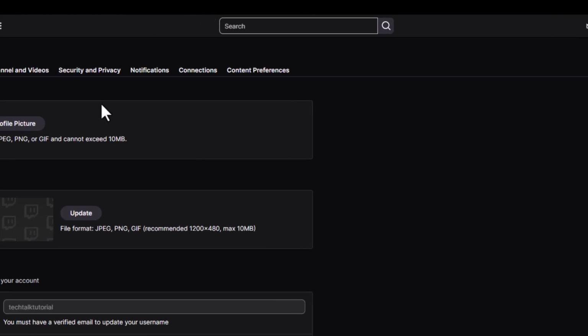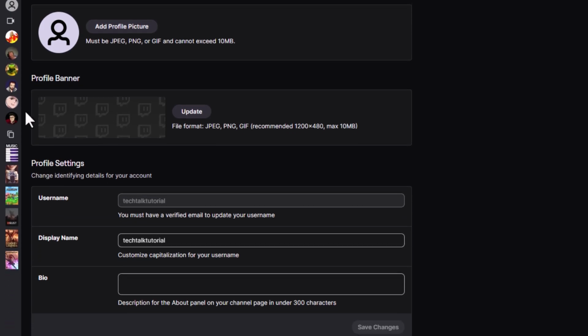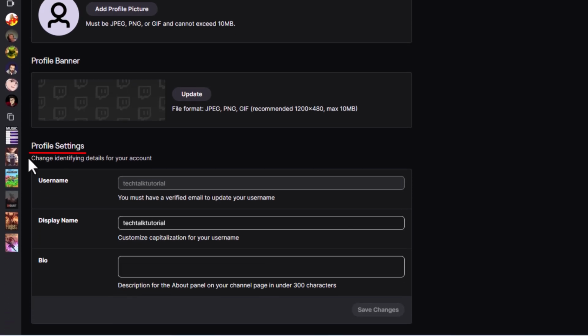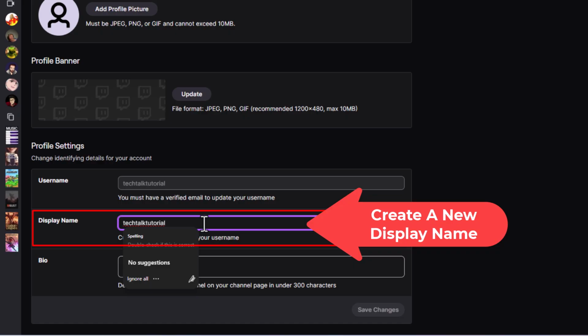Now under Settings, across the top here you have different tabs. You want to make sure you're on the Profile tab. And then down here, under the Profile Settings, Display Name. Right here is your display name. You can change it to whatever you want.